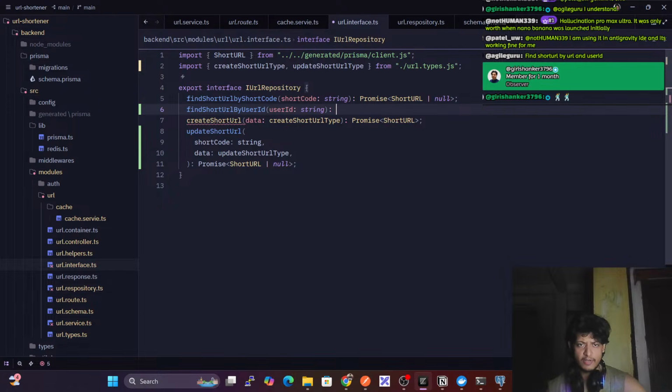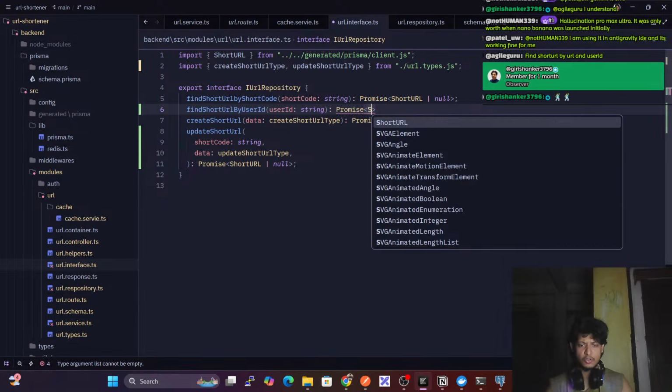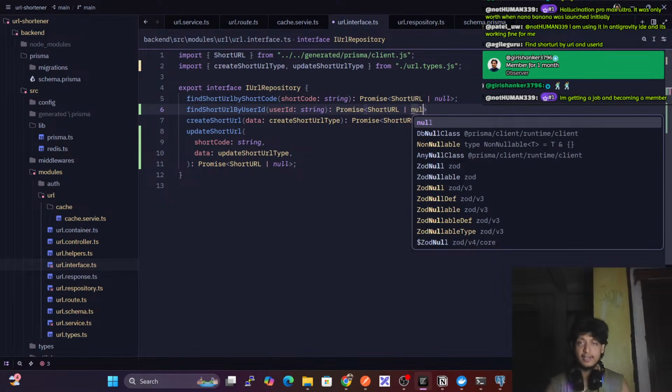Create short URL, find short URL by user ID, and now we are going to do promise, and here we're going to return short URL, or we can get null as well.